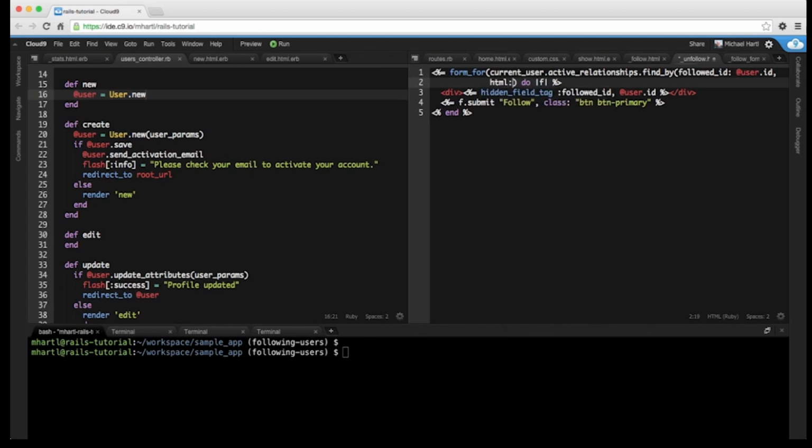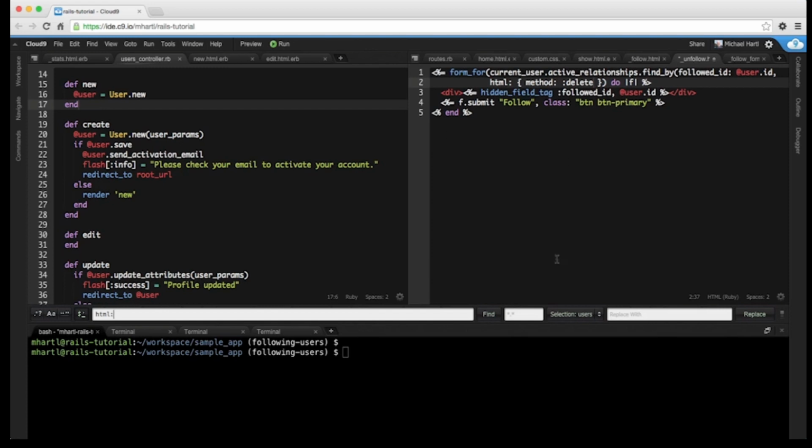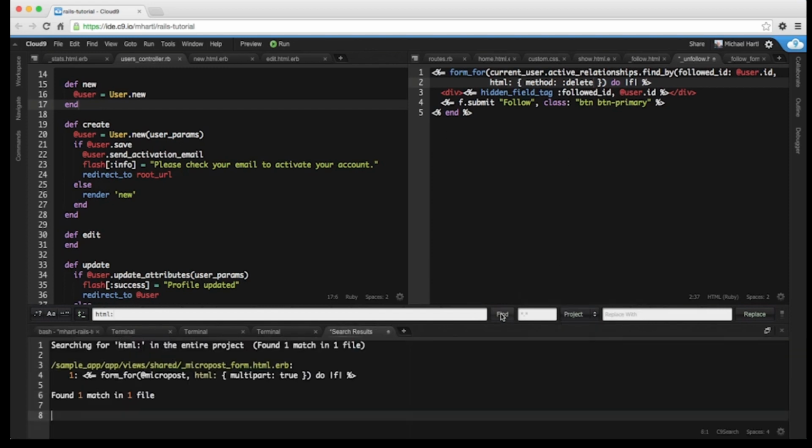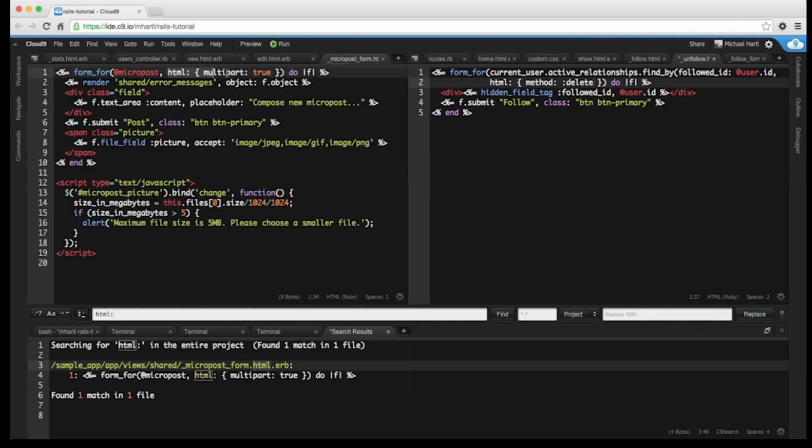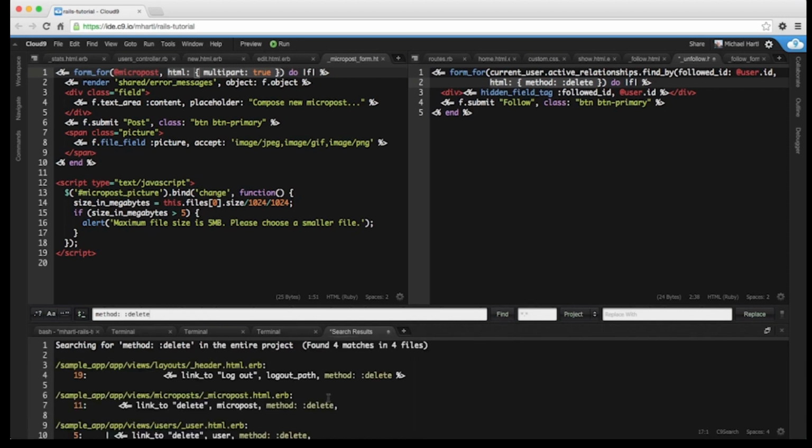It's part of the HTML, so we need to give it html as the key, and then the value is the hash method: :delete. You've seen that before. It's right here in the micropost form. So here we've got html multipart true, and now we're doing html method delete. So we've also seen method delete a couple times. Right, so we've got this link to here, for example.